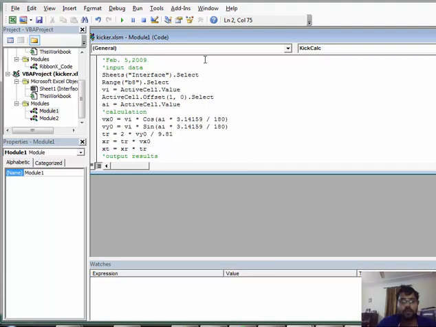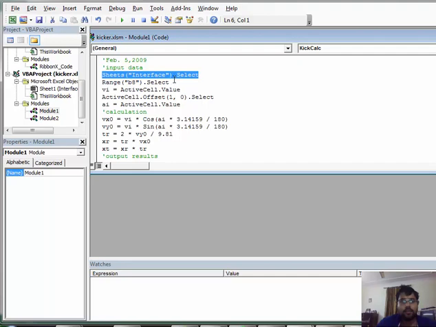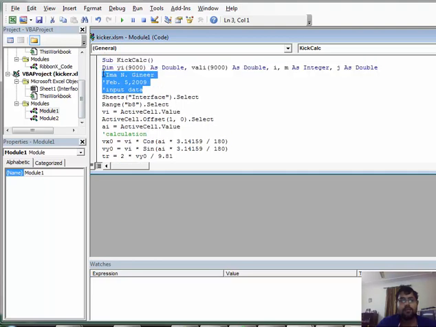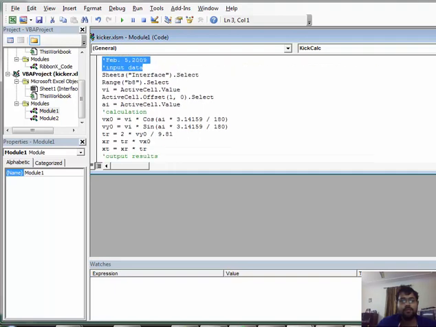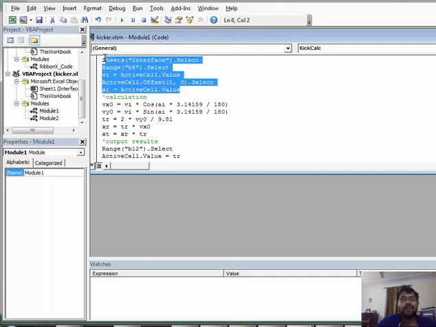But then what this code does in brief is it selects the sheet on which to operate. We have named the sheet interface, on which you could have set cells. Then Range BH.select, and then we have got the value of it, the initial velocity, we call it VI, the initial angle, which is just one cell below, so we can see how the code goes on the syntax.